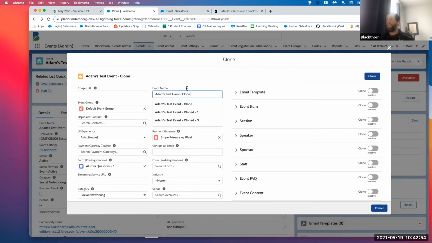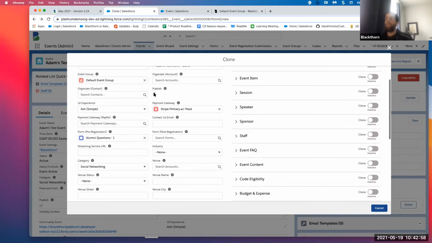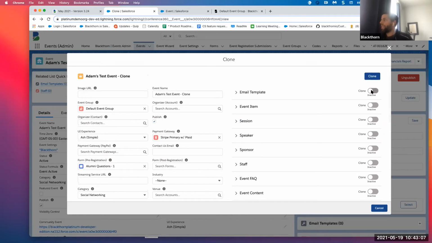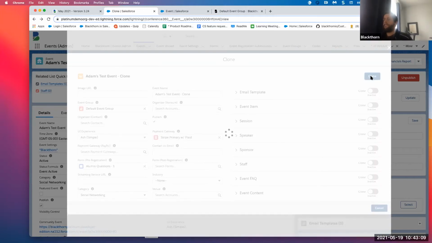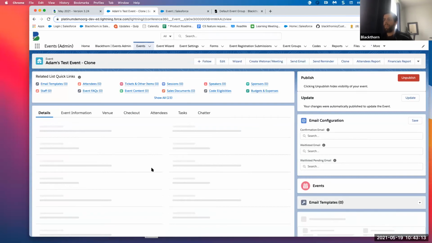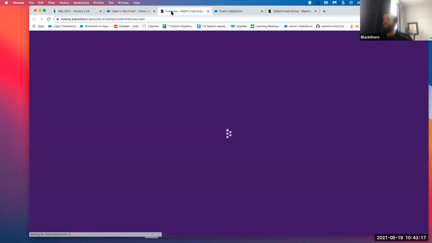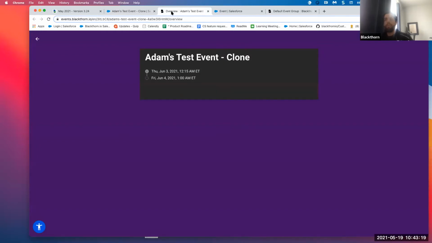Call this Adam feedback clone. And for this one, we'll leave it published. So this will publish in real time. You no longer have to wait 15, 20 minutes or hours for this to publish. So we'll click clone. And let's go in and open up that event. Real-time renders, I don't have to wait hours or 15 minutes any longer.